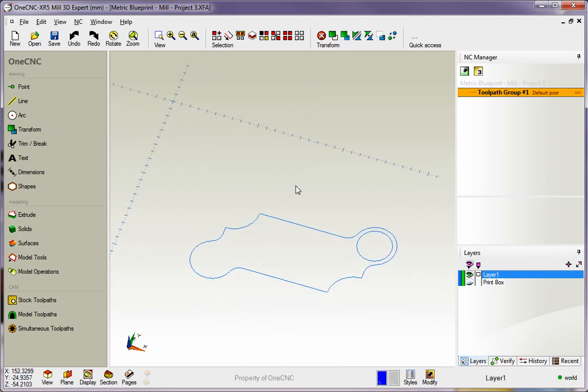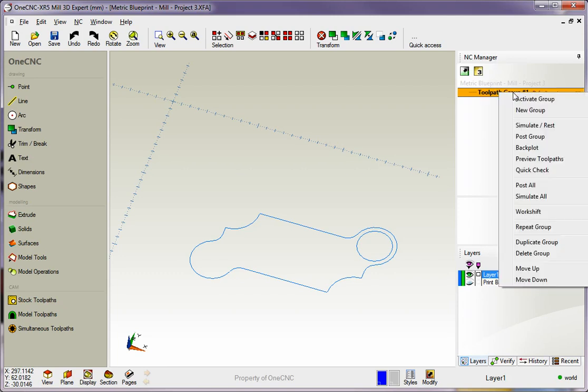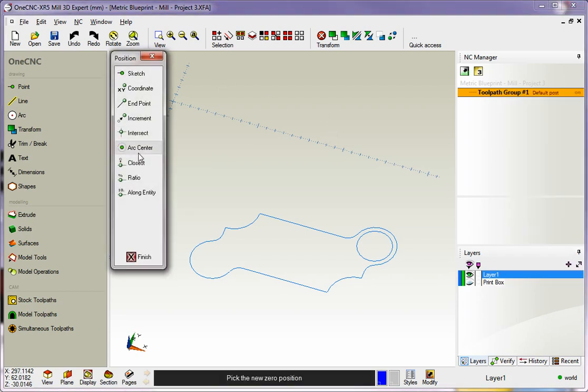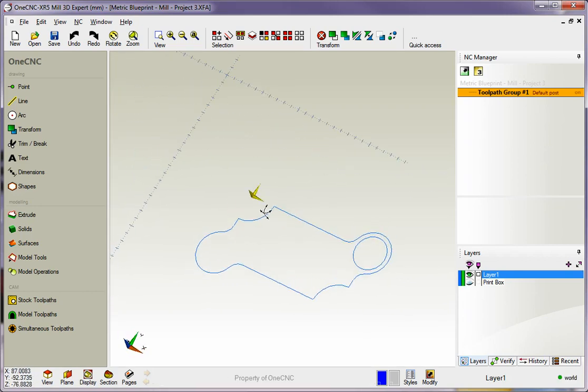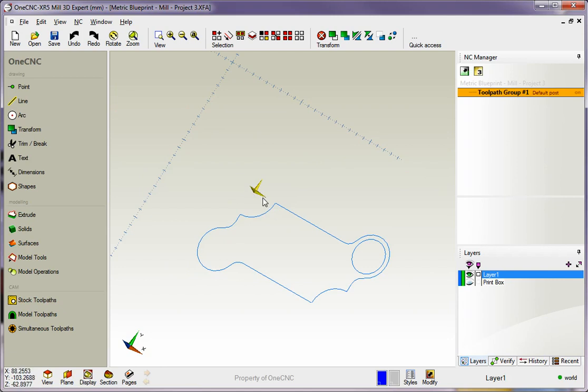Now let's take a look at actually moving the datum, moving the X0, Y0 to the geometry. To do that, simply come over to the NC Manager and right mouse click on the toolpath group. Once you do that, you want to select Work Shift. When you select Work Shift, you'll get this small little dialog box. This is simply how do you want to locate the new datum. Do you want to sketch it? Do you want to use coordinates? Do you want to snap an endpoint, arc center, and so on? I'm going to use arc center, and I'll just grab that arc center and left mouse click, and you'll see that little datum marker, and what's neat is that is now X0, Y0, Z0.